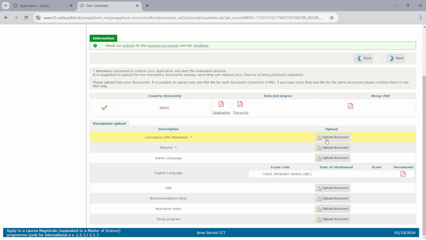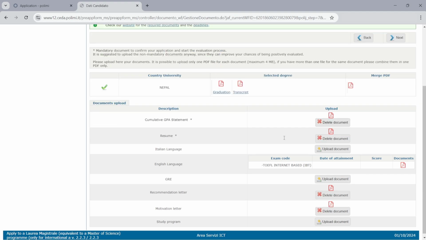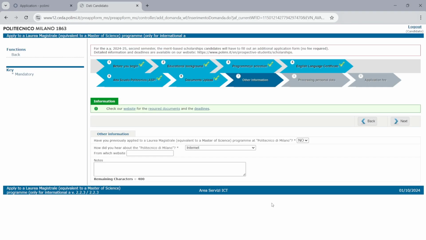Step 8. Mandatory documents. Documents marked with a star are compulsory. Upload your cumulative GPA statement. Your bachelor's transcript works for this. Europass CV. You can easily create one at their official website, linked below in the description. Other documents are optional, but can strengthen your application, so upload them if available. Step 9.